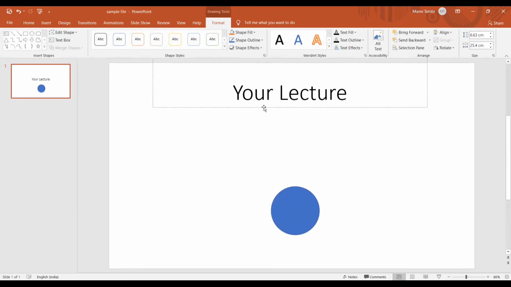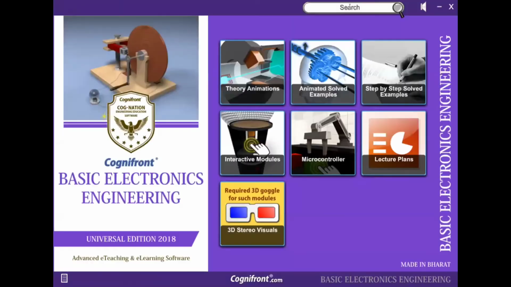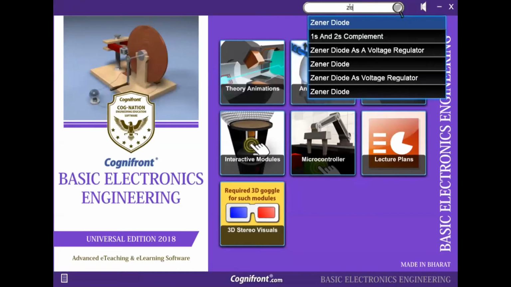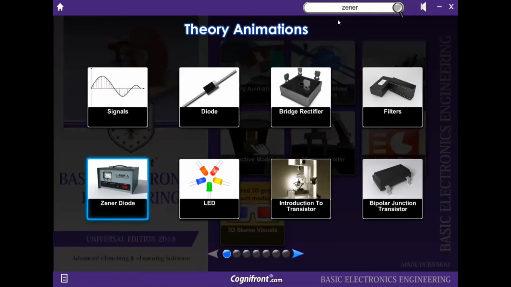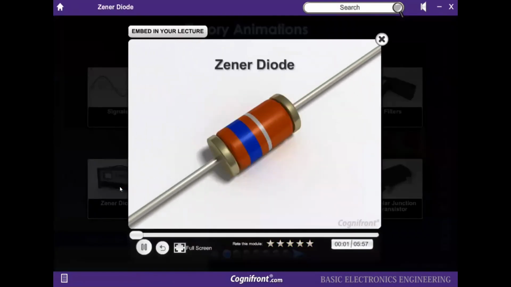So let's go there and select the animation. Now let's say you are searching for Zener diode. So let's search that. It has started highlighting the Zener diode. So this is the Zener diode animation.